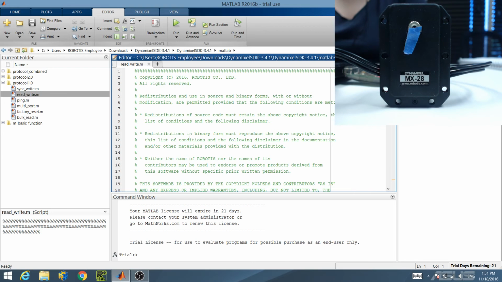The reason we're choosing Protocol 1.0 is because we're utilizing an MX28 DYNAMIXEL for this demonstration. Remember that the MX series DYNAMIXELs are governed by Communication Protocol 1.0. Please review the e-manual for more details about this.